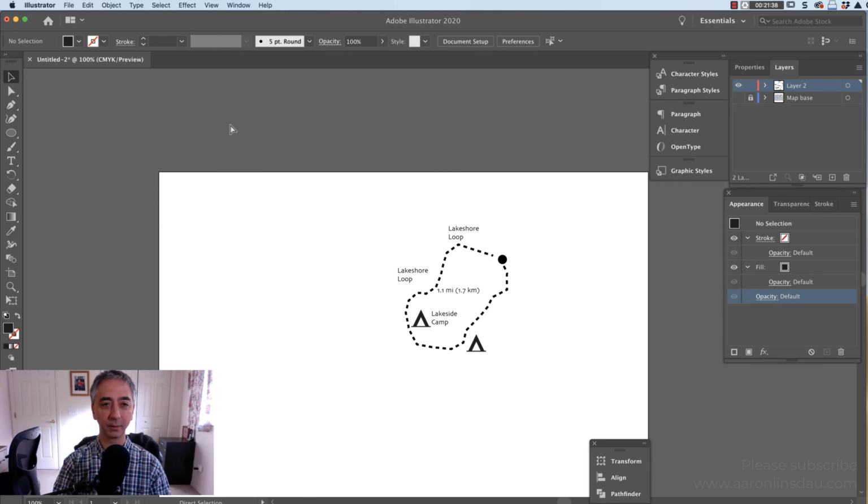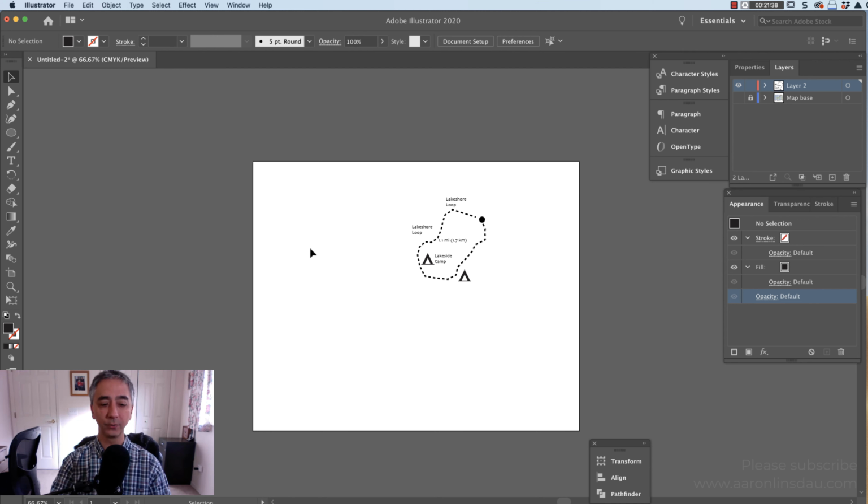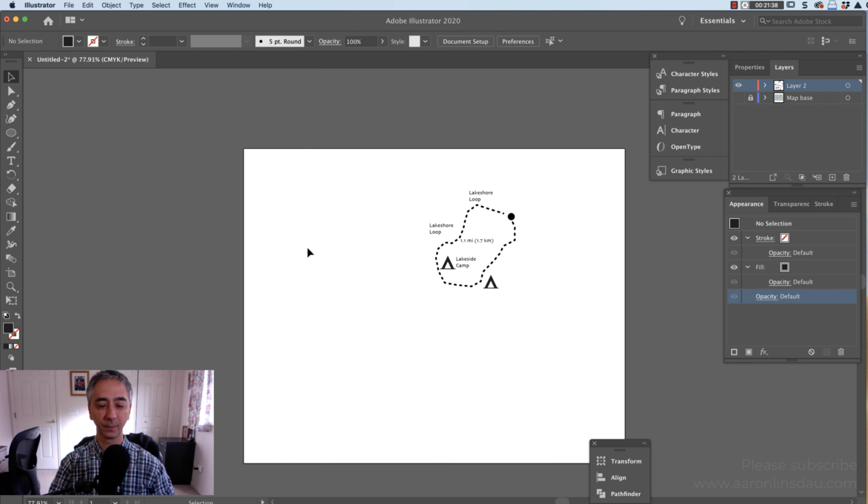Command plus plus, Command minus minus. You can do that also if you have a trackpad like this. You can also pinch zoom, hopefully, in Illustrator. There we go. And we'll see this huge blank space.